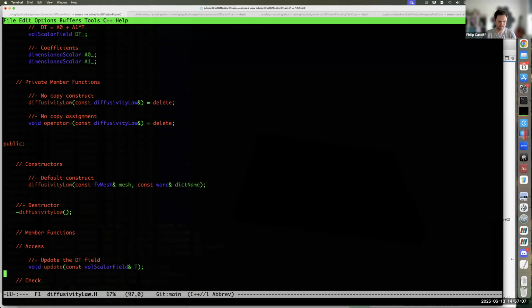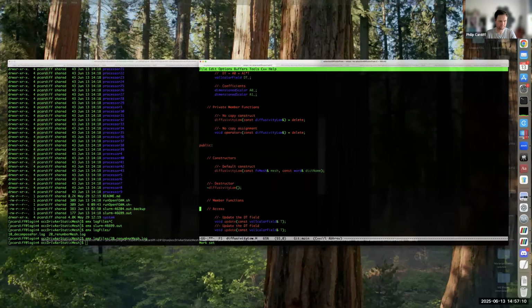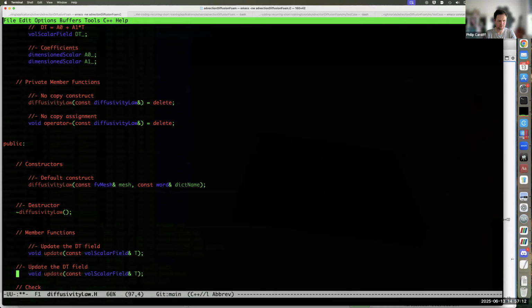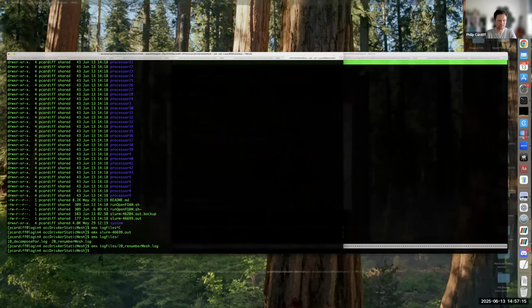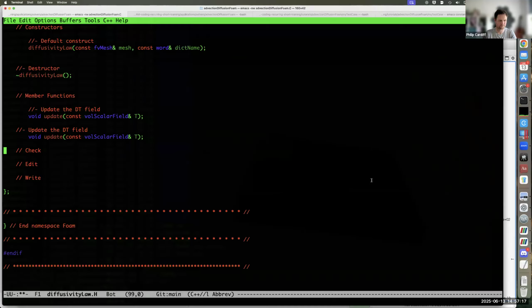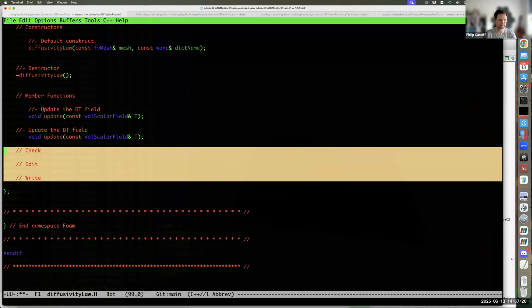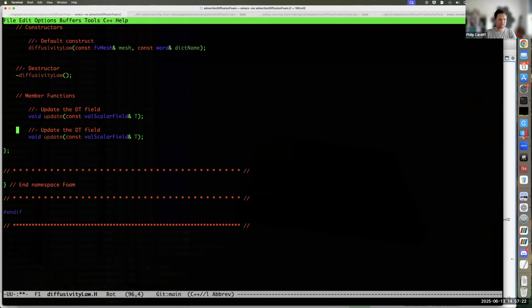Now the other function, let me just get rid of that. Oh, the other function we wanted was, sorry, Mac shortcuts are getting in the way. First one, return access or read only access to the DT field. So we want to add a DT function that takes no arguments, and it should return access to the DT field.